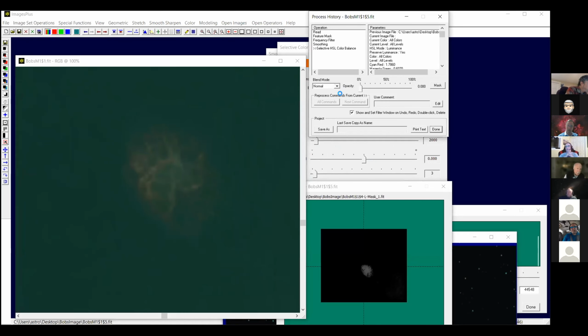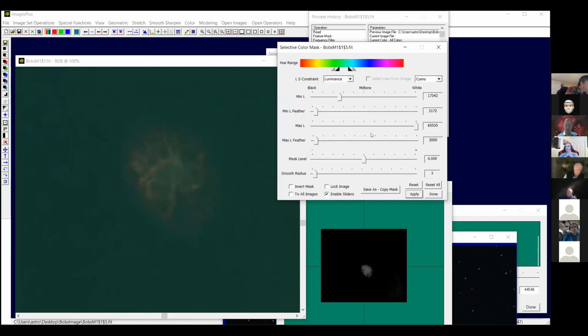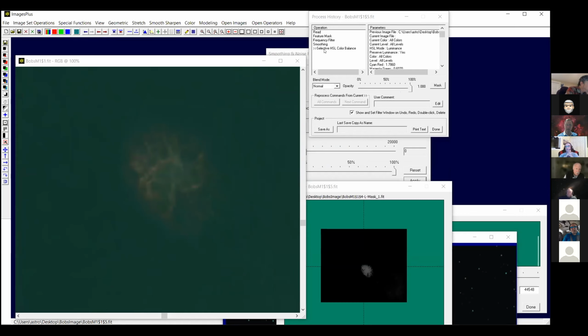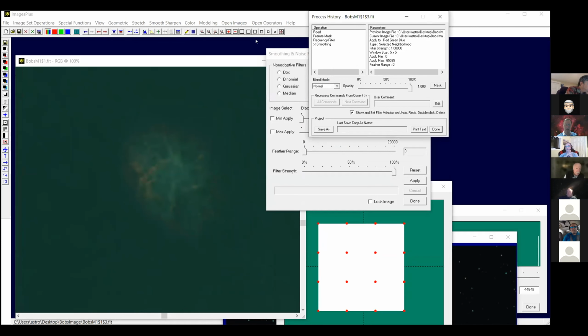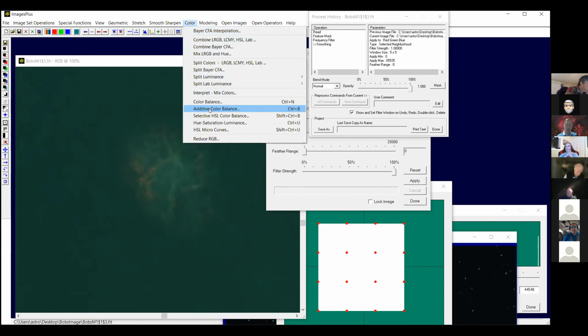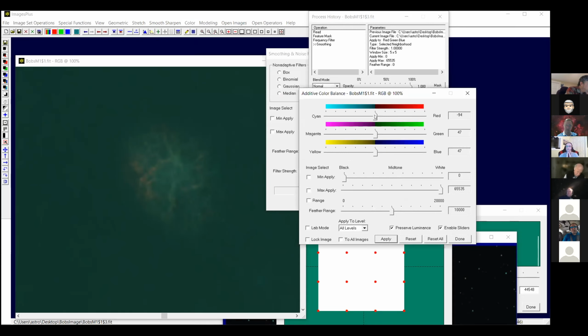One second here. I want to check something. I guess I should have used a different color tool. That one subtracted the green at the same time it increased the red. One second, we'll get rid of that. By the way, the history dialog, you can go back and remove anything anywhere and then reapply everything. It's quite convenient. We'll use additive color balance so that we don't subtract any color off.